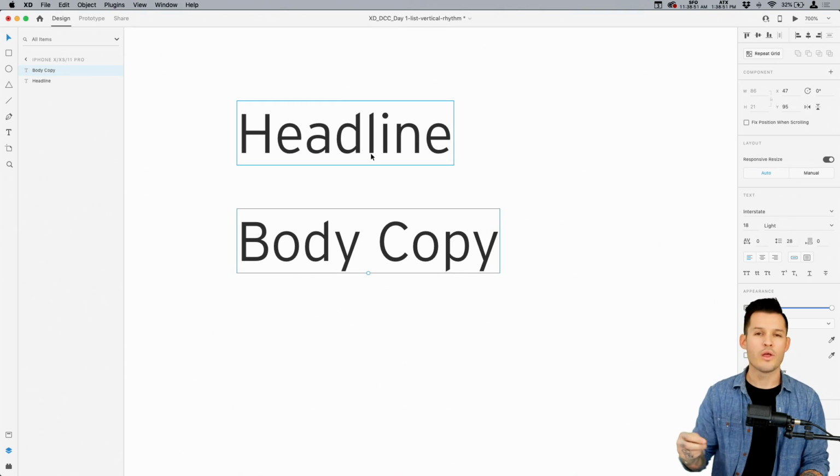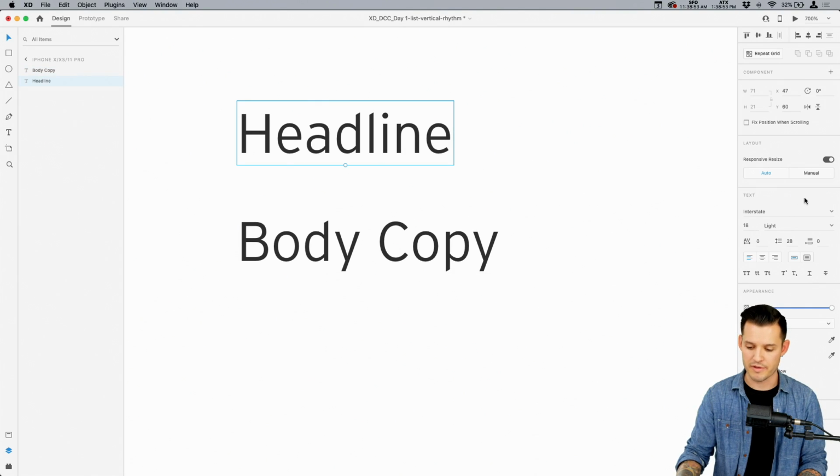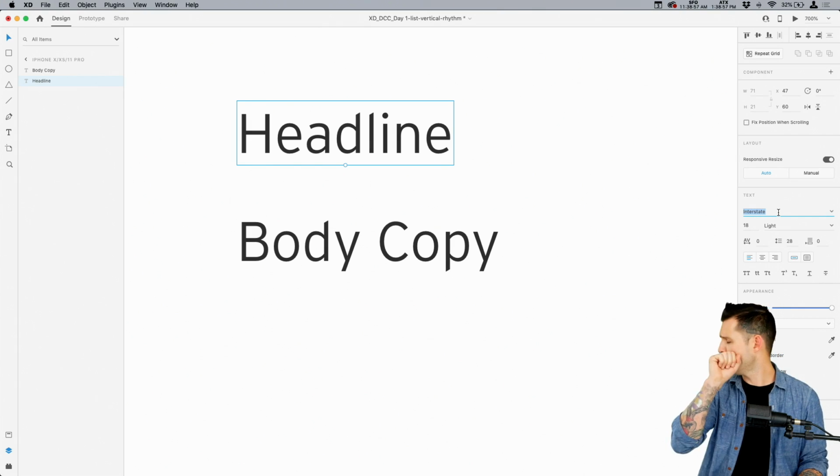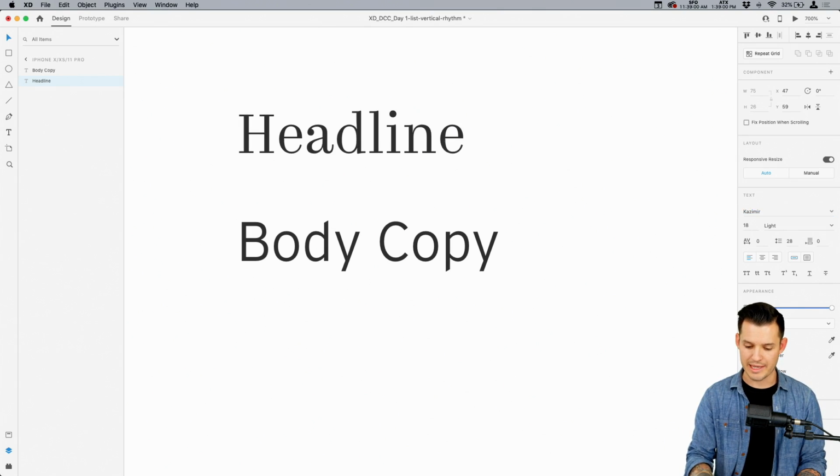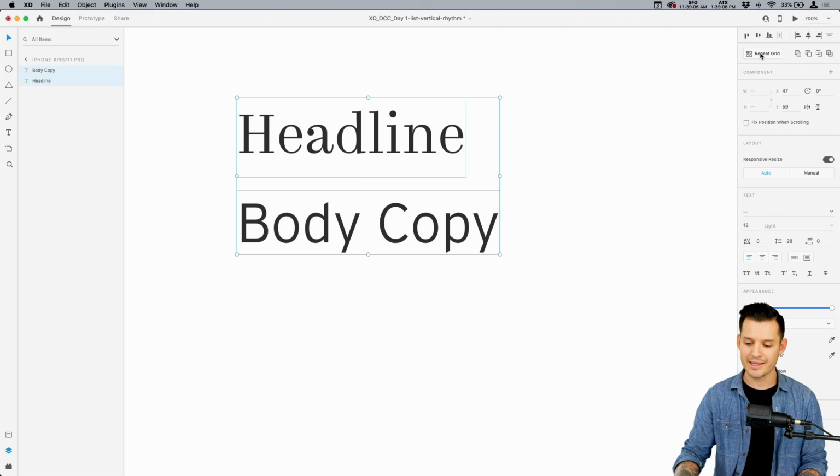The first thing we're gonna do, that's always my first step, is to pair typography. So let's find the right ones here. We got Interstate down on the bottom, and up here we had, what was it? Casimir. All right, now we've paired. Both of these are light, both are the same size, and there's not a lot of contrast or distinction. So this is typography 101.